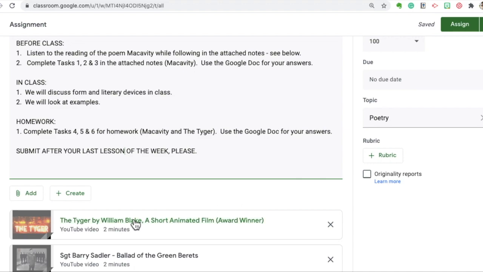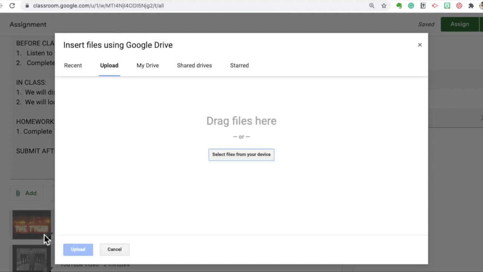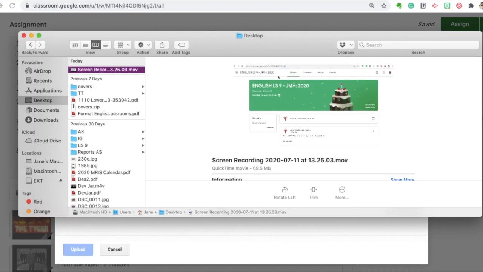The one, The Tiger, is a poem that they're going to be doing. The other one is a resource I'm going to use in class, Ballad of the Green Berets, which is a poem in a song form, and that we'll discuss in class. Right, I need to now add my other resources. So I need to add my notes, and that's going to be a file which I have somewhere.